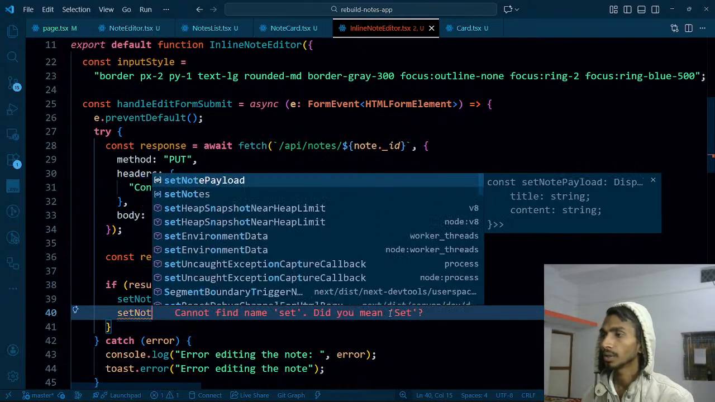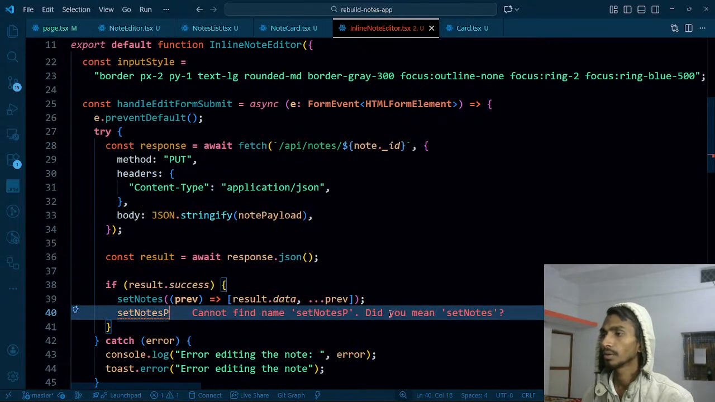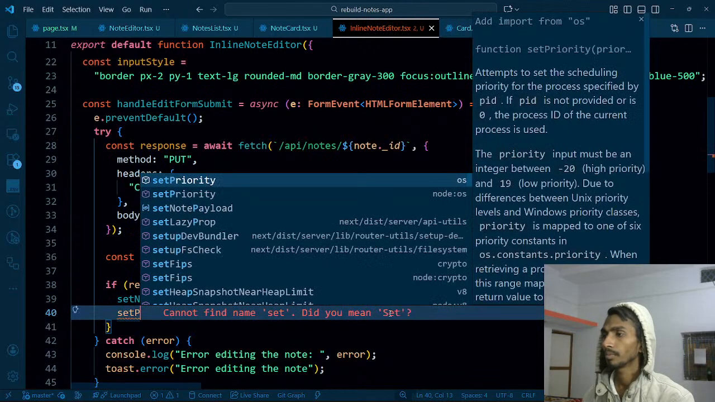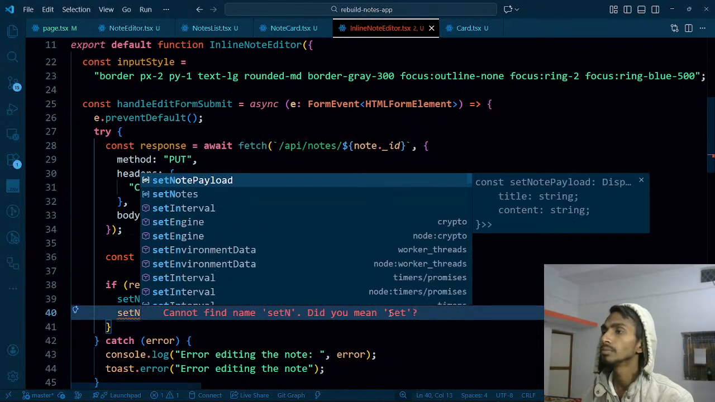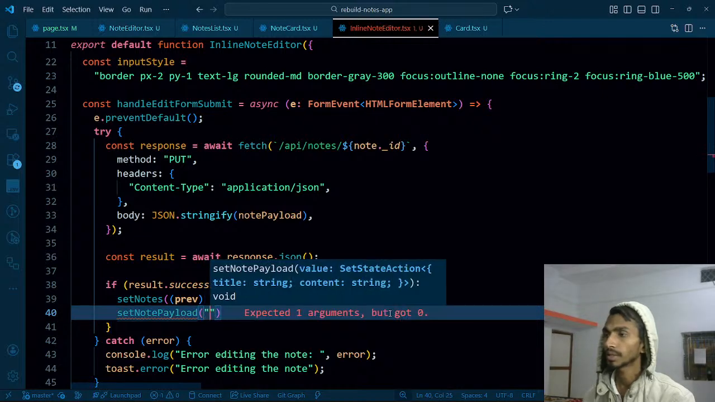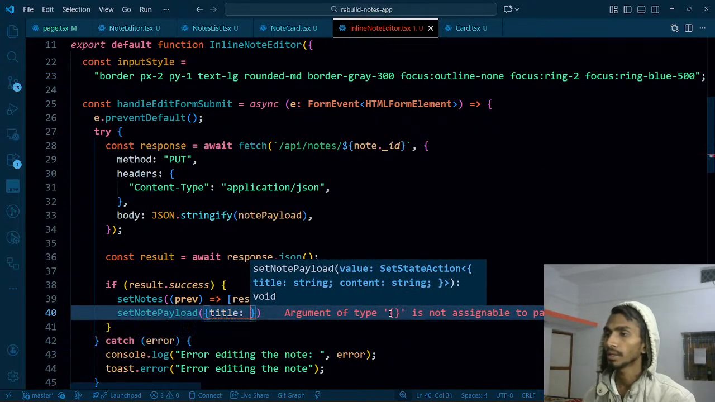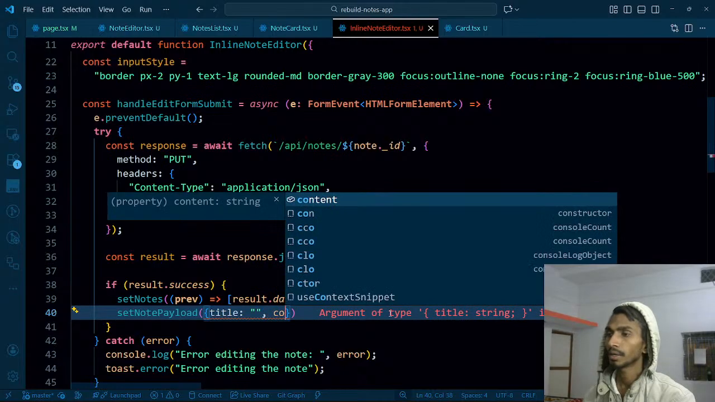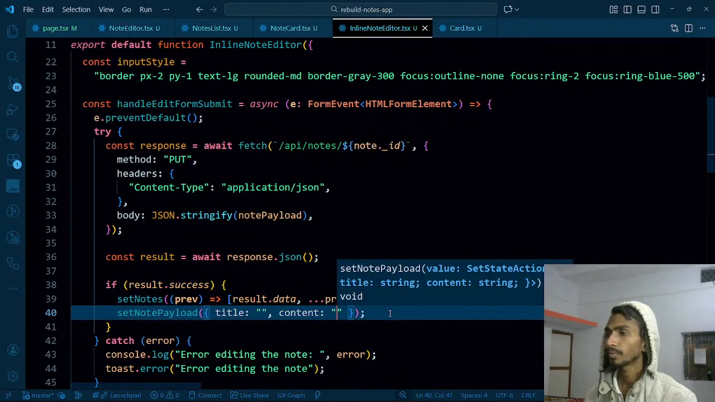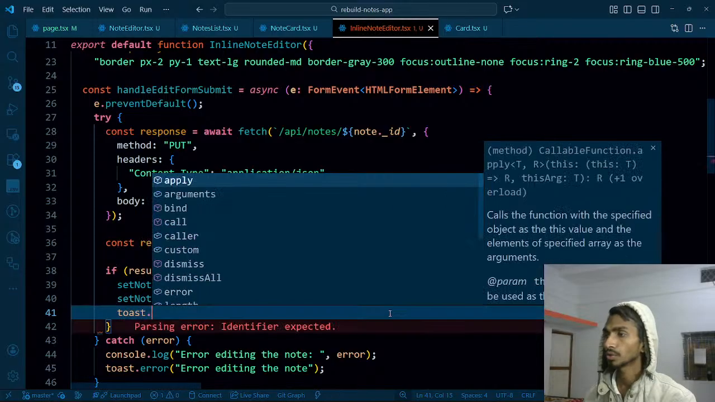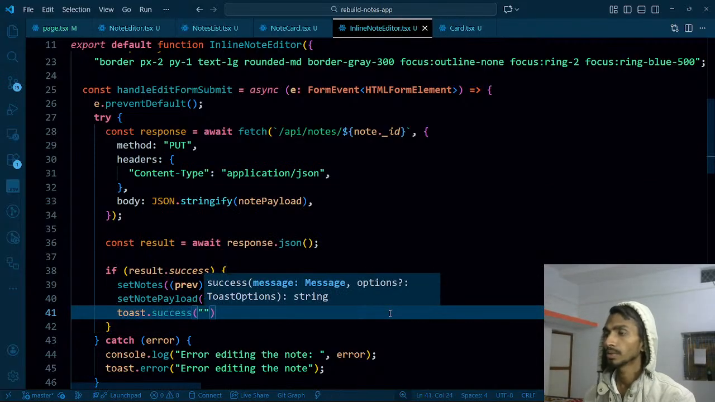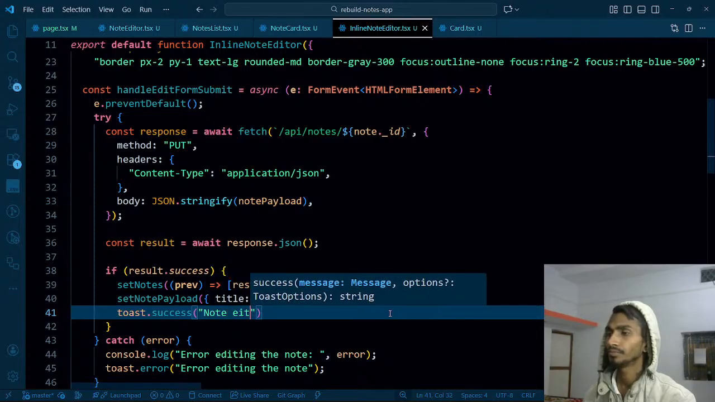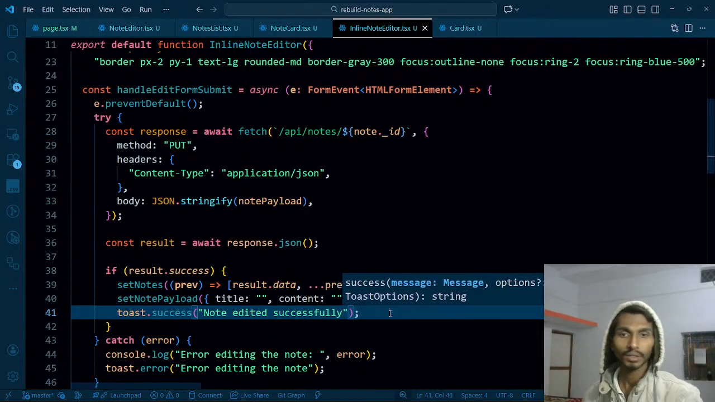And once setting the node is done, then I will say setNodePayload. Yeah, that will have title, and that will be empty. It will have content, that will also be an empty string. And lastly, I have to just say toast.success, and that will be like "node edited successfully", something like that. So this is how we can simply go ahead and get the things done.